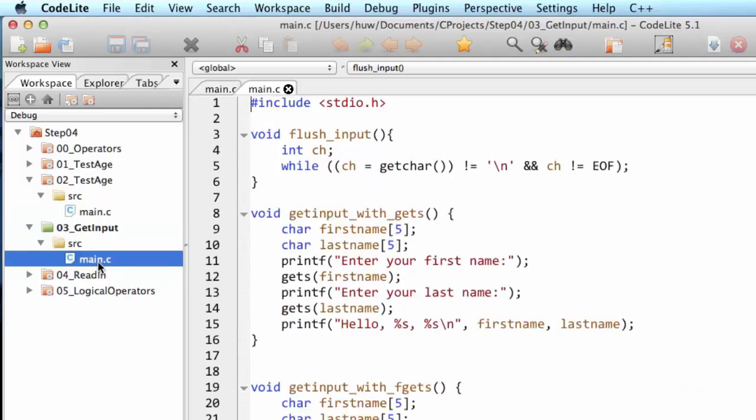03_getInput. Now in this program, gets tries to read in all the characters that have been entered at the command line, but it only assigns a fixed number, 5 of those characters, to the fixed length array variable first name. And the same goes for last name, of course. Well, that's fine if I only enter 4 characters, with the 5th character being the carriage return, the new line character. But if I enter more than 4 characters, then I have a problem.